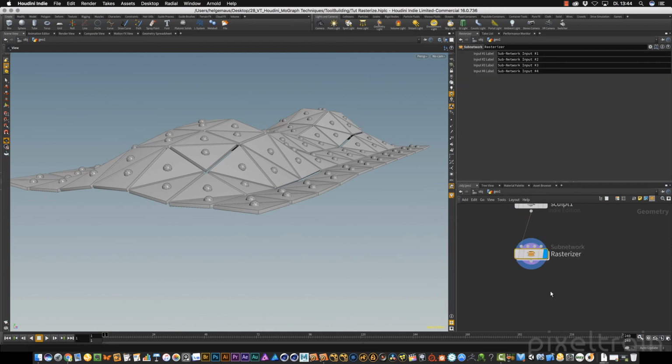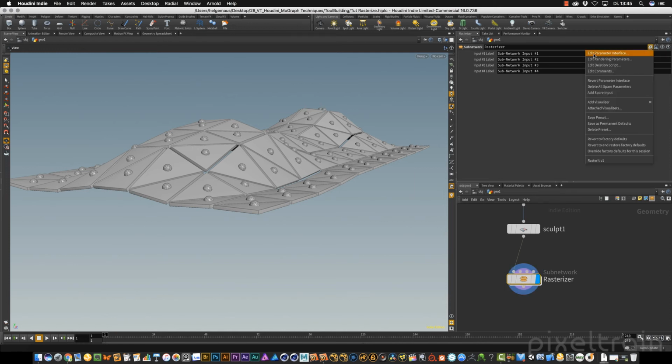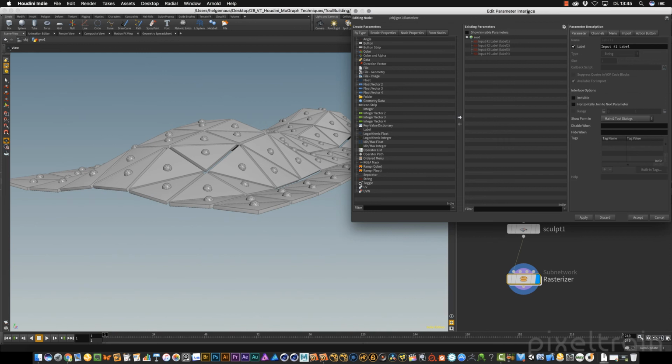But if you want to reuse now this rasterizer in many more projects, it would be much more suitable if you have the most important parameters, or the parameters you normally want to change, not inside of this subnetwork, but on this node itself. You build your own node now. And for this, we can change the user interface of this node. For this, you select the node and you click here on this little cogwheel and go to Edit Parameter Interface.